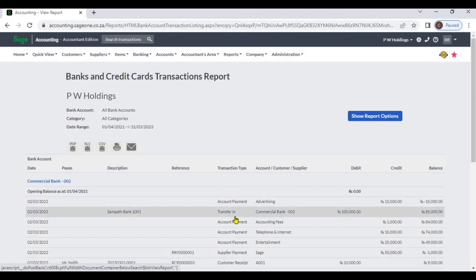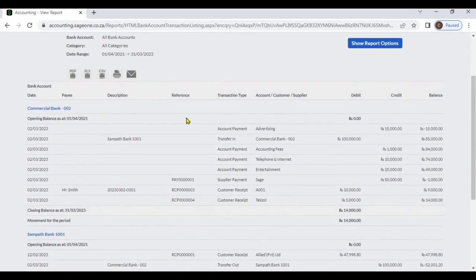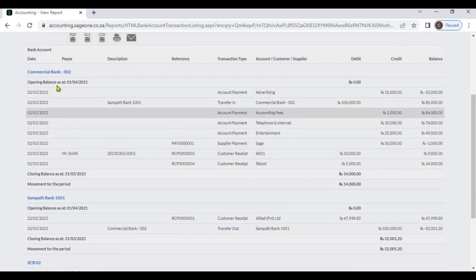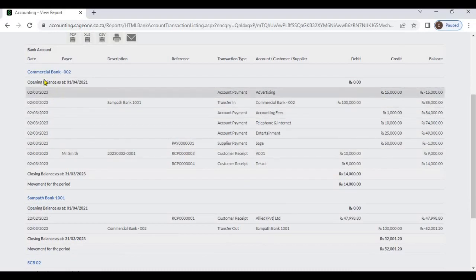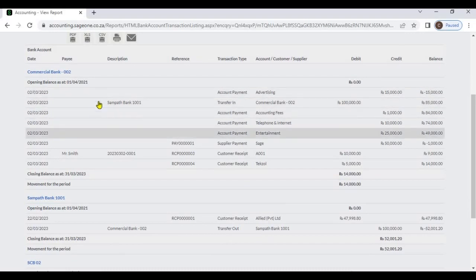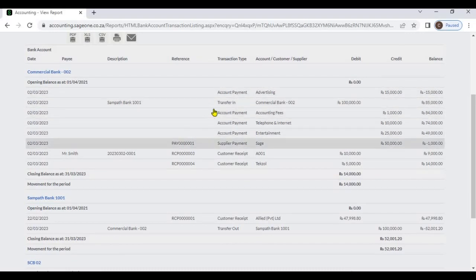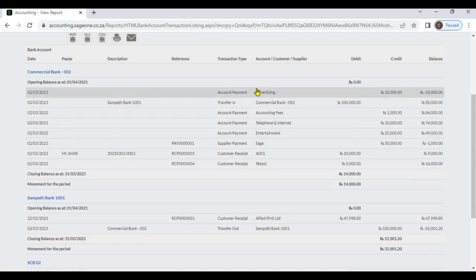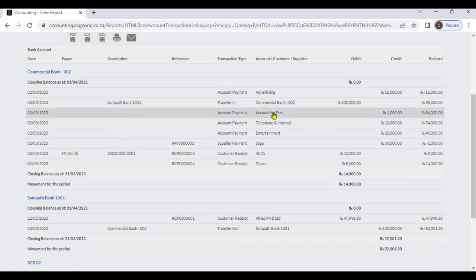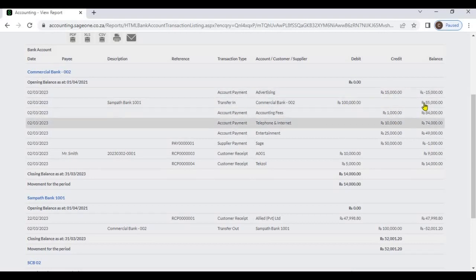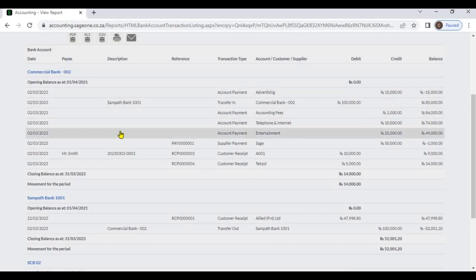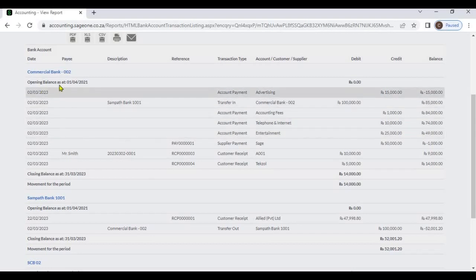You can view transactions. From the headings, you can view bank account, category, date range, transactions grouped by bank account. You can view transaction date, payee name, description, reference, transaction type, account, customer or supplier, debit amount, credit amount and balance. For each bank, you can view opening balance, transactions, closing balance and movement for the period.